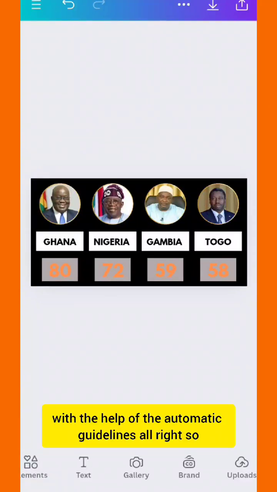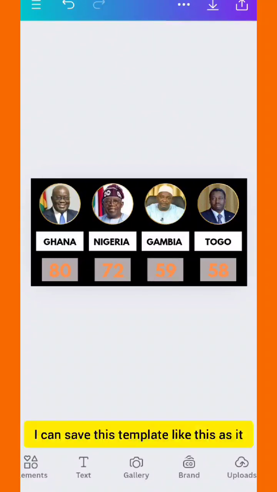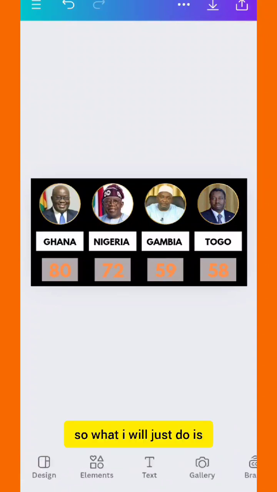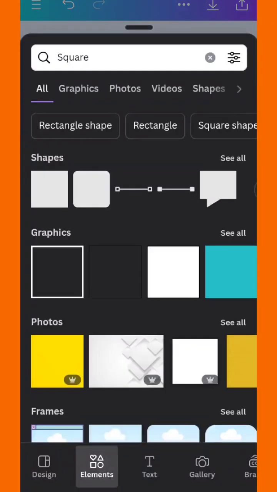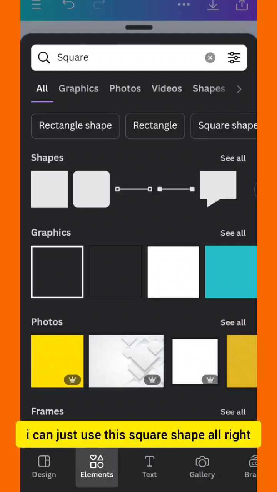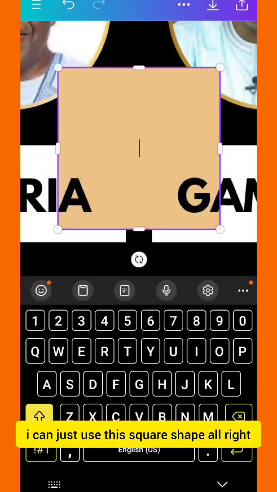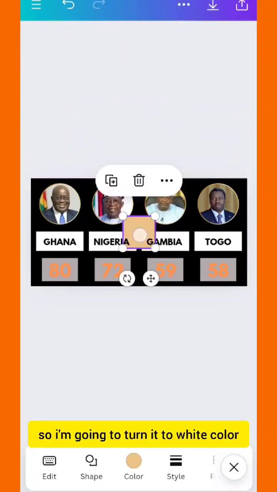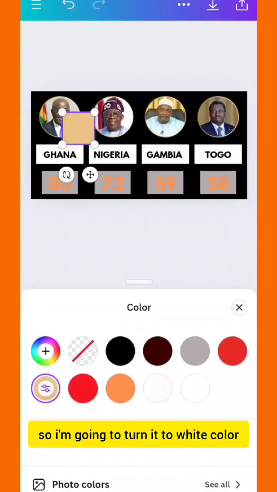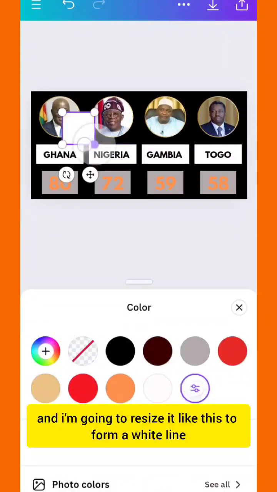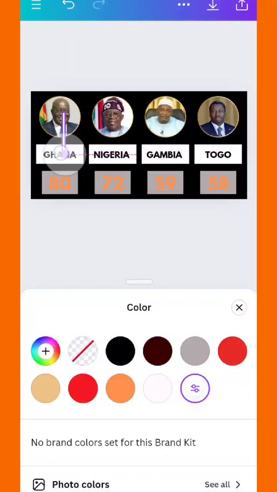All right. So I can save this template like this as it is okay. Or if I like, I can still demarcate it with white lines. All right. So what I will just do is that I will go to element. I can just use this square shape. All right. So I'm going to turn it to white color, and I'm going to resize it like this to form a white line. Something like this. All right.